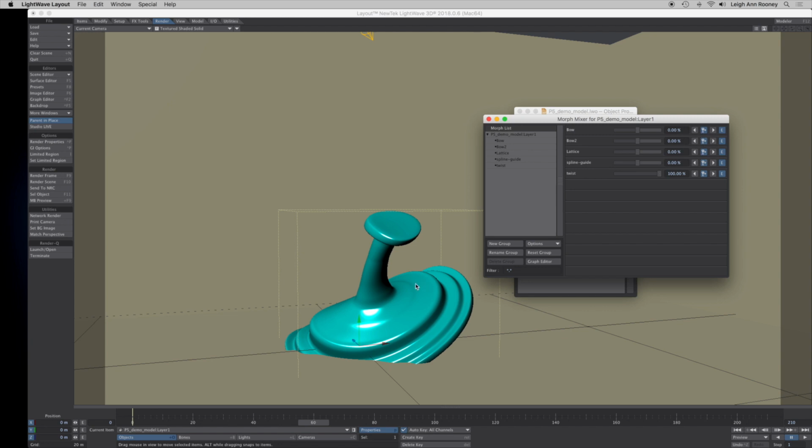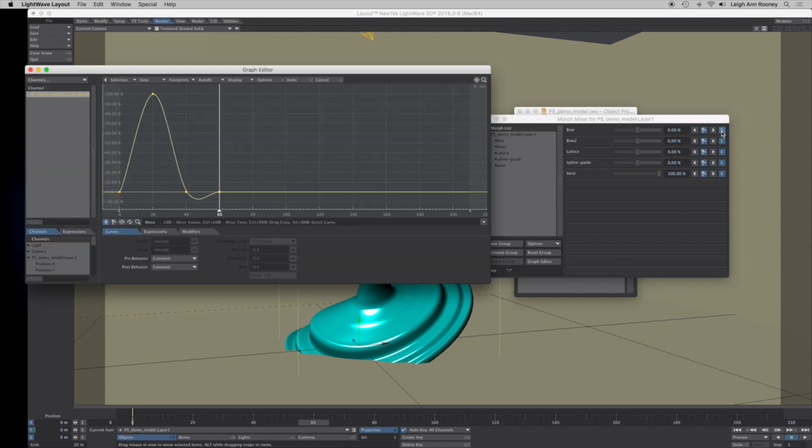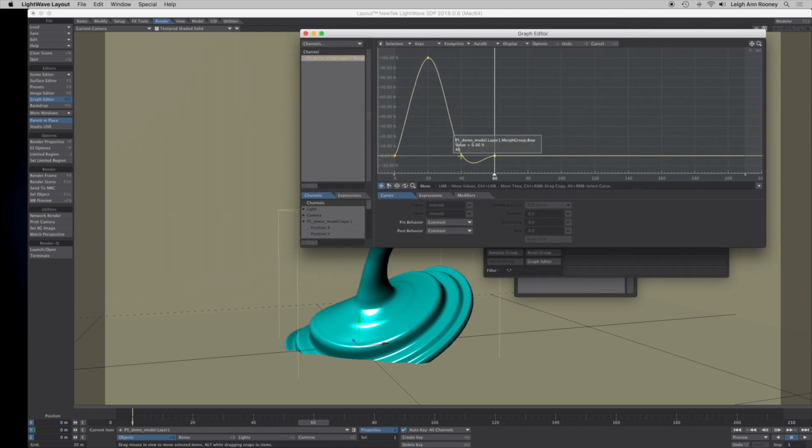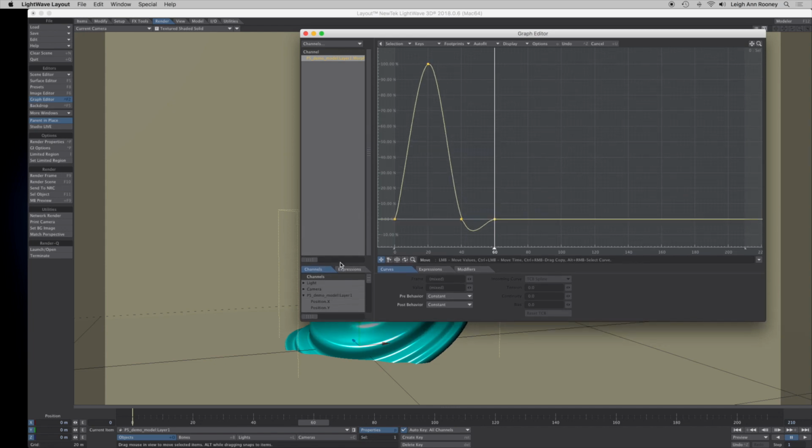Now we don't see keyframes in the timeline like we did with the animation of the camera, and that's because the keyframes are in the morph envelope, which is this little E button. So you can click on one and you get this graph editor, and you can see all the keyframes here. All these little dots are keyframes. You can come down to the bottom. Let's see, we can make this bigger.